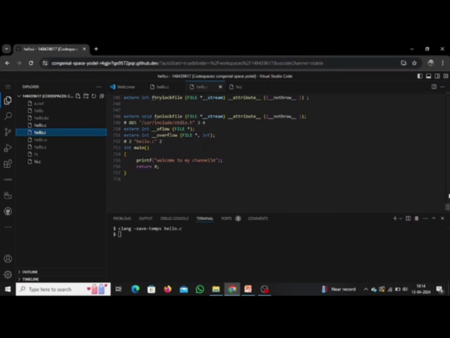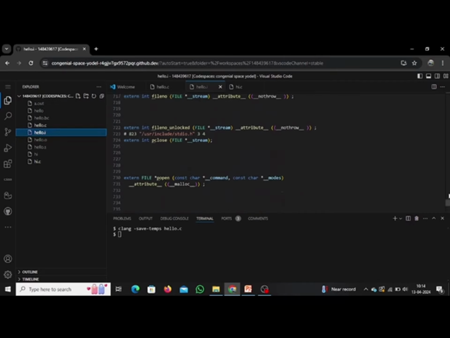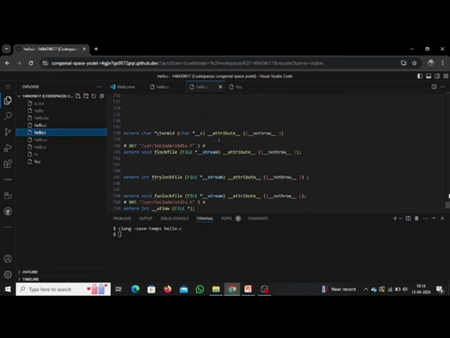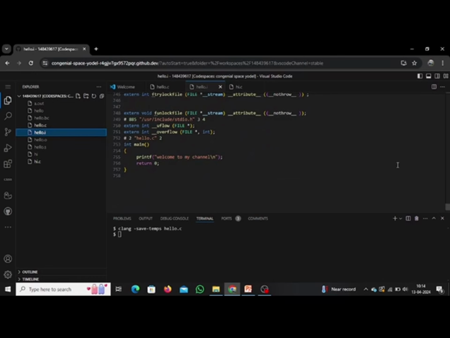But we can see there is no such line. Also, hash include stdio.h is just expanded at the end of the file. We can see our code at last. It is just 7 lines. See this, this is our code.